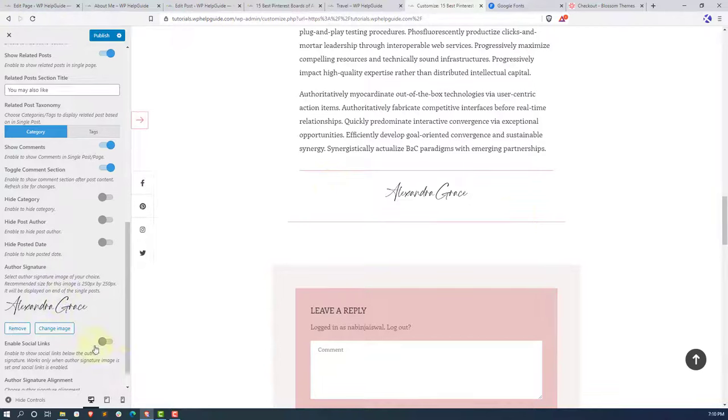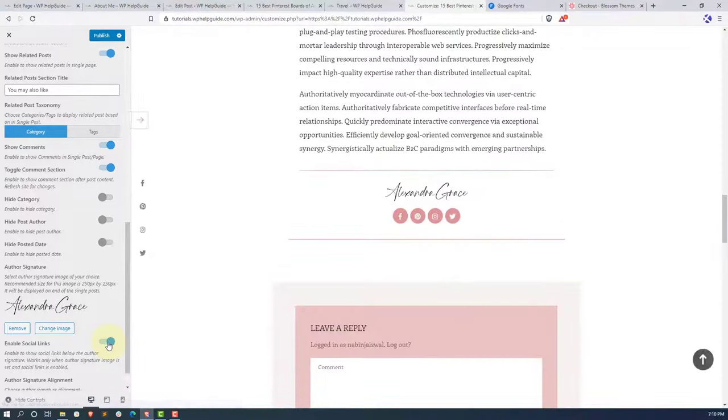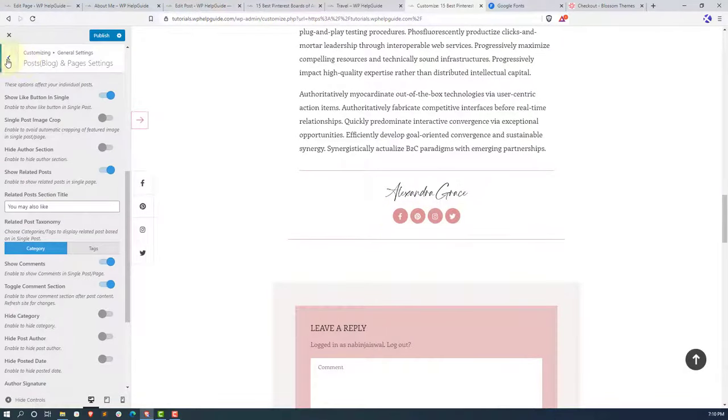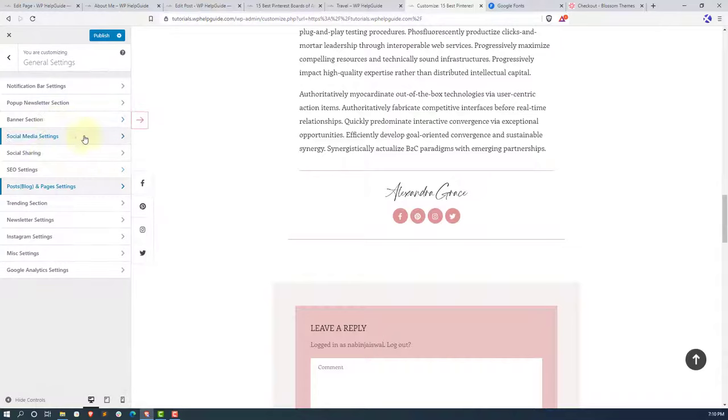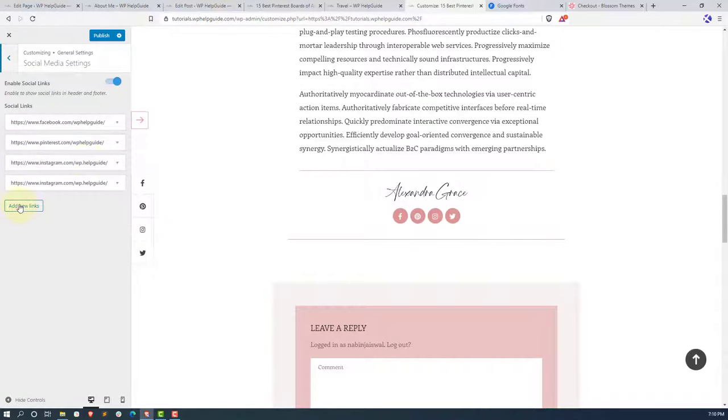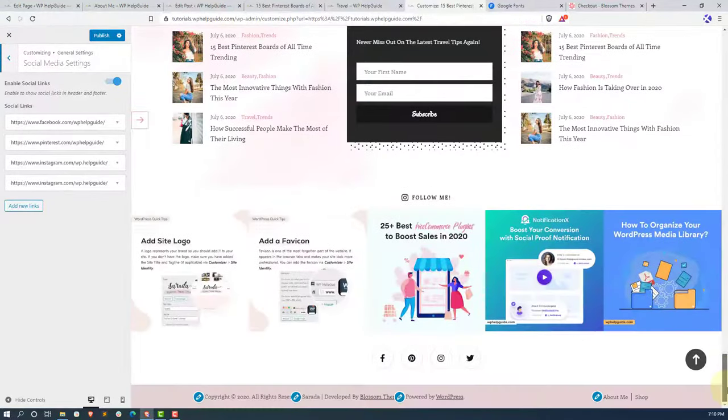You can also enable the social media links that link to your social media profile. And these are the social media profiles that you have added in social media settings. If you add any social media profile here, it will also be updated here and here as well.